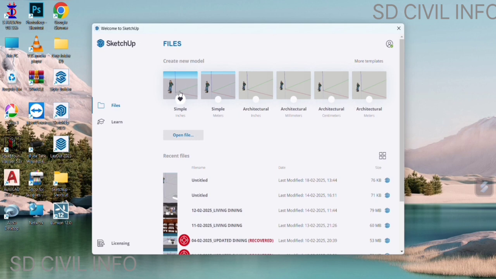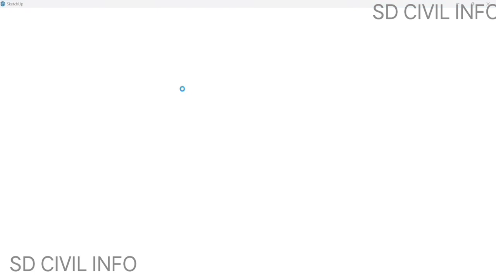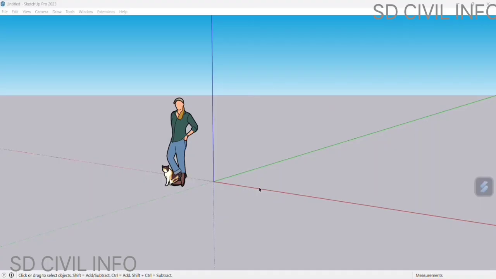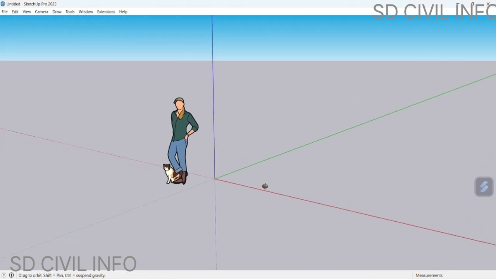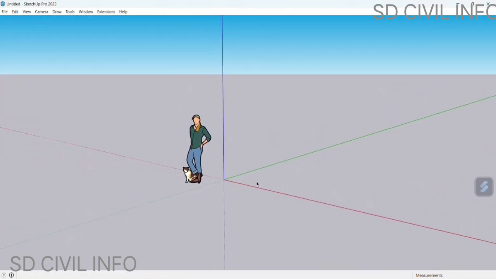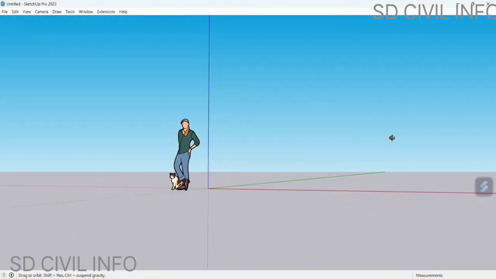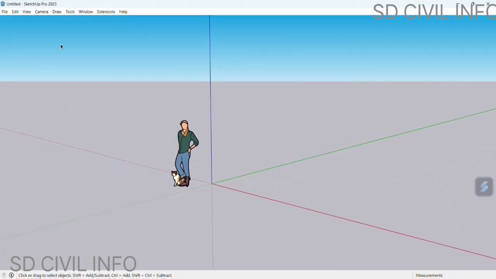Now I'm going to open the first template, that is simple. Its basic unit is inches. As the new file is opened here, this is your workspace for creating a model. If you see the top of the workspace, the menu bar will be shown.